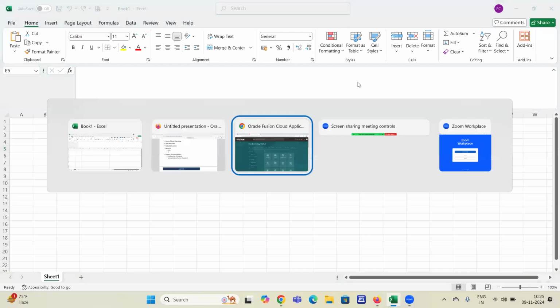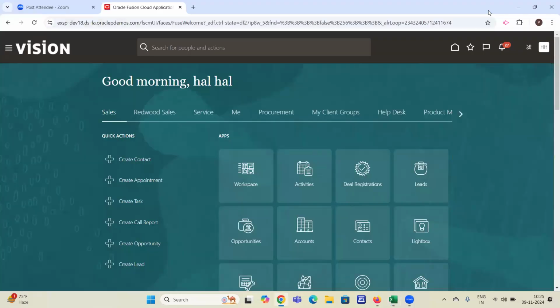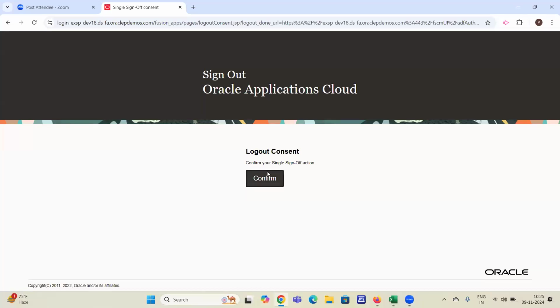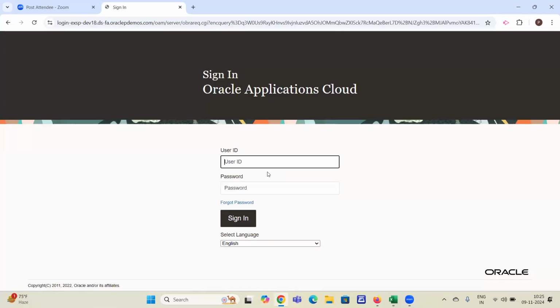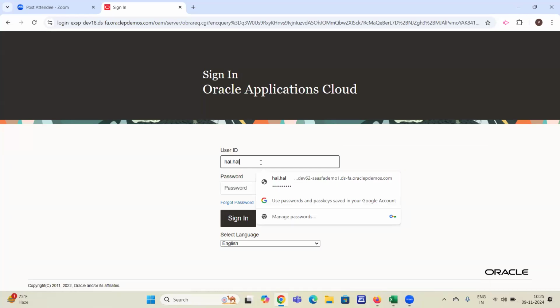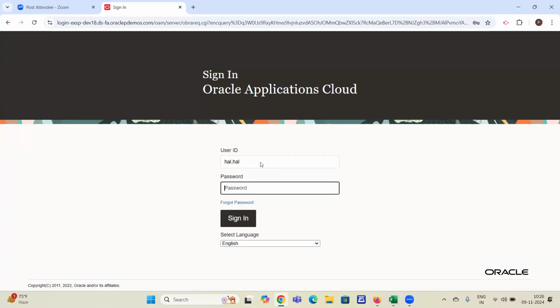Okay. So let me quickly log out and log back in to the application. Currently we are using a demo pod. You'll be given this access so that you can start working on it and get hands-on with the application. So this is your username and password. The username is not case sensitive, so you can enter it in lowercase, but the password is case sensitive. Then click on sign in.